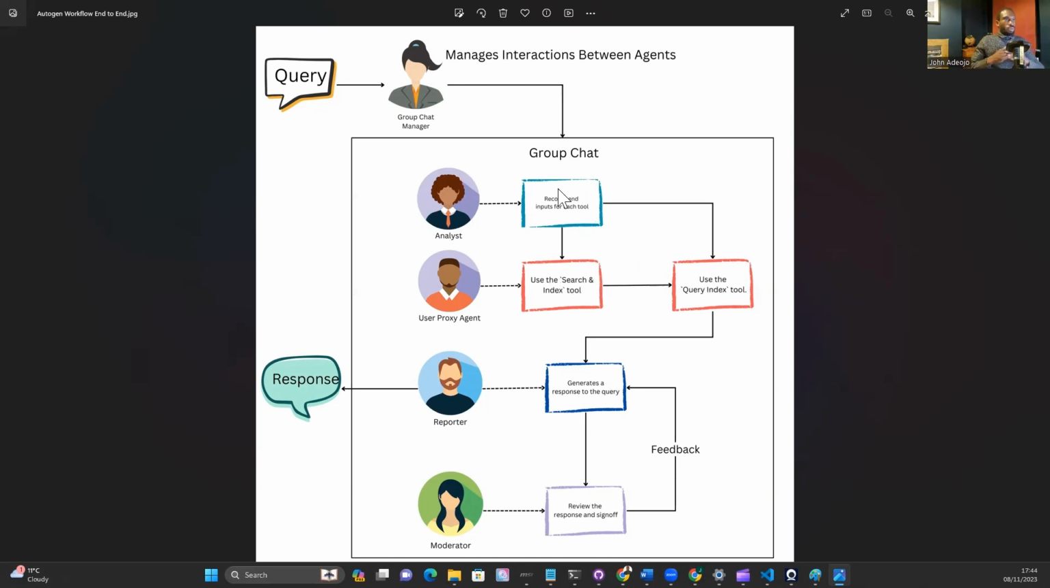So if you imagine, for example, a query could be something like, what is the population of London? The analyst will take that query and decide, okay, is it a multi-hop question? Or does it need to separate that out into multiple hops? And it will come up with search terms that will feed this search and index tool to search Wikipedia and ultimately, be used by the user proxy agent to download the relevant pages.